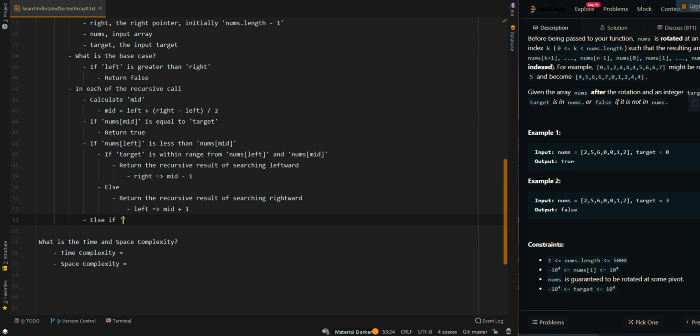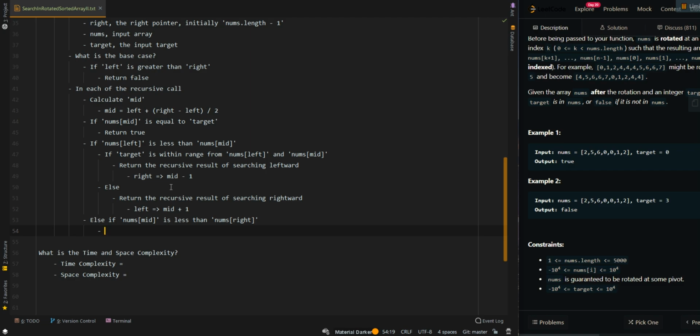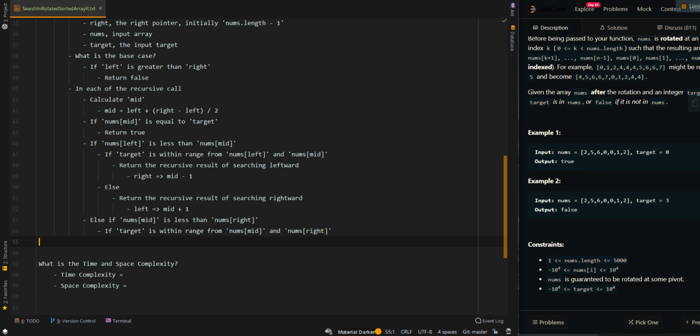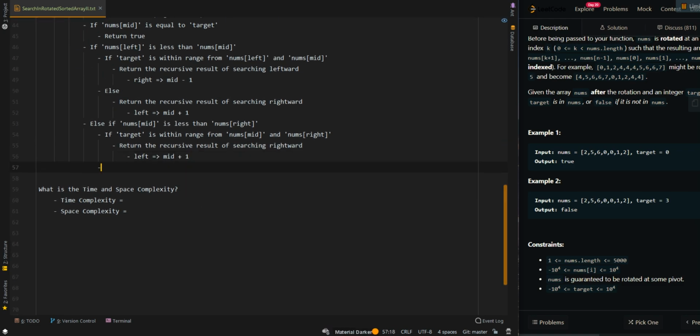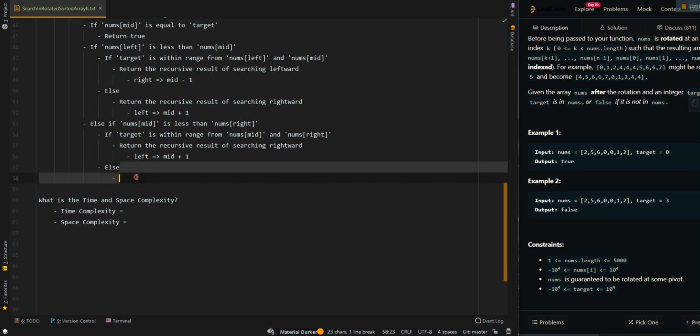Now else if nums[mid] is less than nums[right], this means the right side is sorted. Then we have to check if target is within the range from nums[mid] and nums[right]. This means we can search rightward, so we return the recursive result of searching rightward. And then else, we want to search leftward, so we return the recursive result of searching leftward.